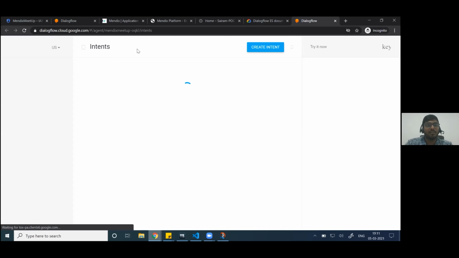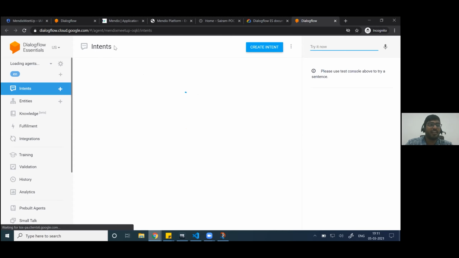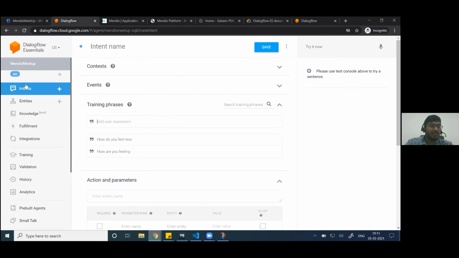Here you can create your own project. It was automatically created, and I created my own project for this, called Mendix Meetup, or else you can create a new agent. In the concept of Dialogflow, the agent is your project and intent is your process. For example, if I say hi, I need to get a friendly response from the chatbot: hi there, or hi, how are you? These kinds of responses we get as part of intent, whereas the agent acts as a bridge between Mendix, the requester and the responder.